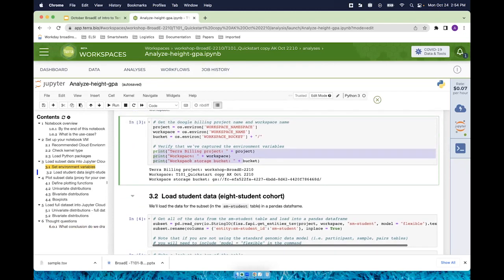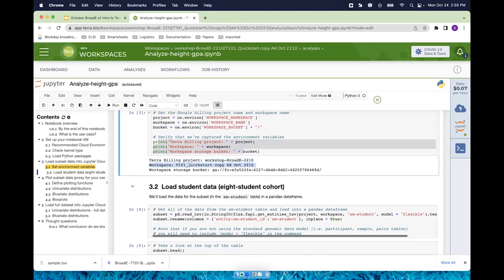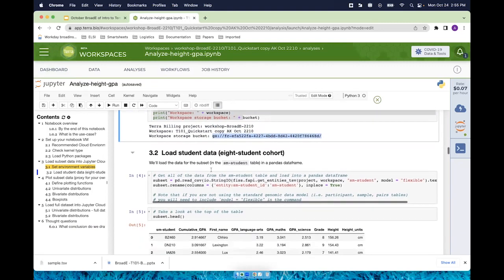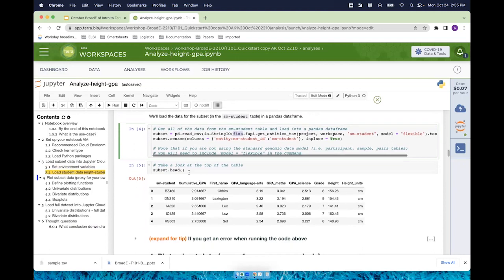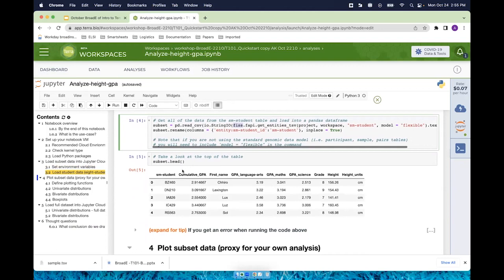So if you were able to run this cell successfully, then it should print out the workshop BroadE 2210 billing project, or whatever billing project you're using. It should print out the name of your project, and it should print out the name of the Google bucket that matches the one that you would have found on your dashboard. And so once we do that, we can start by using our FIS package to load in some of the data from our data table. So you can see here, I have loaded in the data that we saw in our data table.